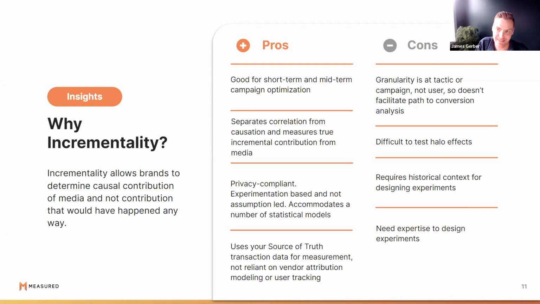If you're familiar with Google Analytics or Adobe and you've used those path to conversion reports, you can't do that kind of analysis with incrementality testing, because it's really about the contribution of the value of the thing you're testing. You're not tracking the path to conversion, you're not tracking these touch points, so you don't know how the channels really interact. And that's what makes it difficult to test halo effects.